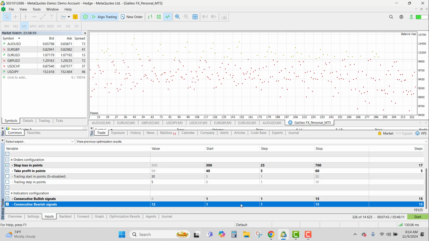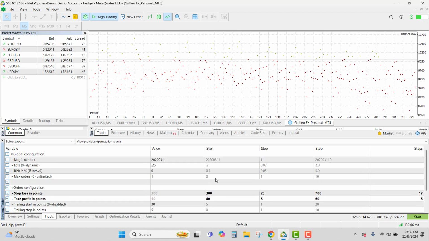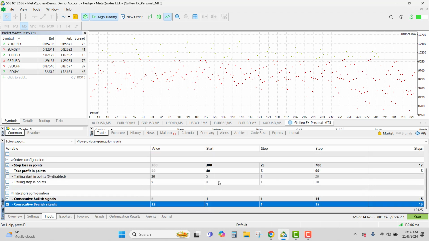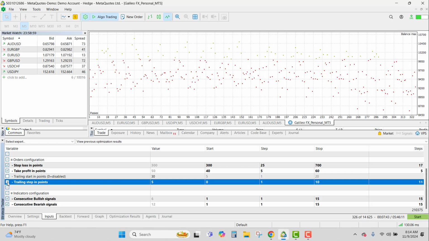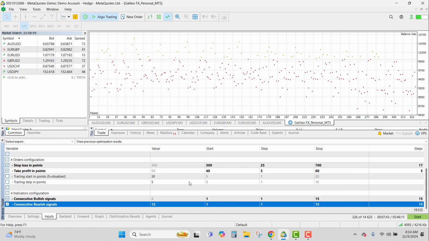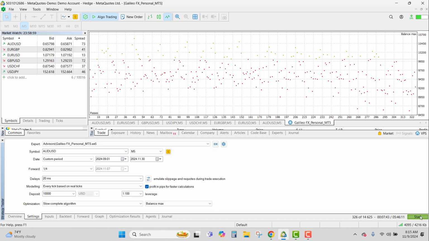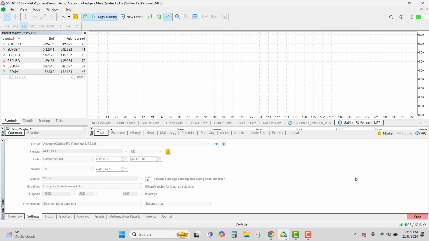Then the bearish signals is the same thing. We got it set at 12. We're going to start our optimization at the number 1, 2, 3, 4, 5, all the way to 15. And then we're going to find out which of these settings will be the best. Now, notice that they're highlighted darker because they're checked. All right, don't check anything else. These are the only ones you want to check right now. And then we're going to go back to settings, and then we're going to say, okay, give us an optimization.